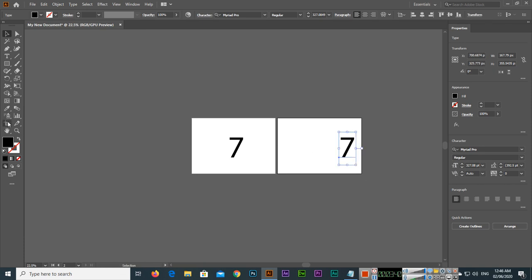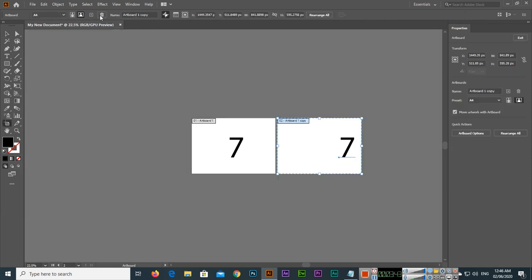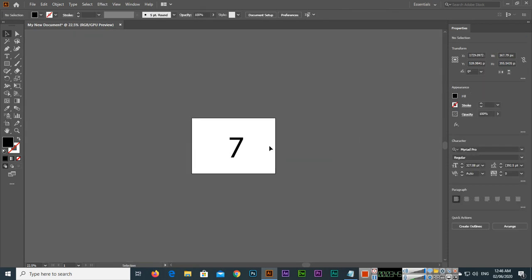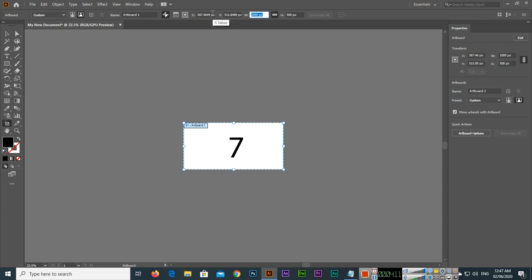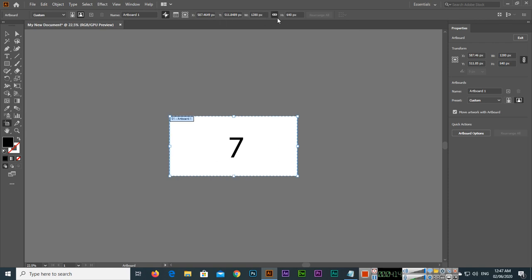And the last method, which I like, let me show you. For example, I need a dimension like 1000 width and 500 height. So I will type here 1000 and 500. Now you can see 1500. If you select this one and type here like 1280, you can see the height will automatically change according to the width.